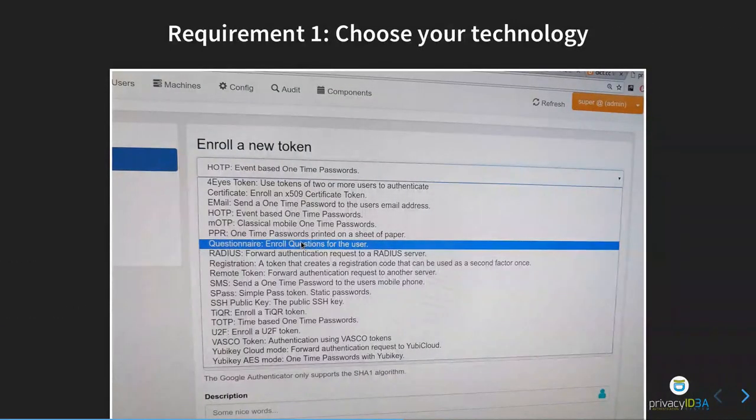In the web UI, this looks like this. Of course, this is not very easy for the administrator if he has such a long drop-down list, but you can configure this and decide what methods you would allow to the user. So if someone from the military is here, we even support something like a four eyes token to implement a two-man principle or something like this.